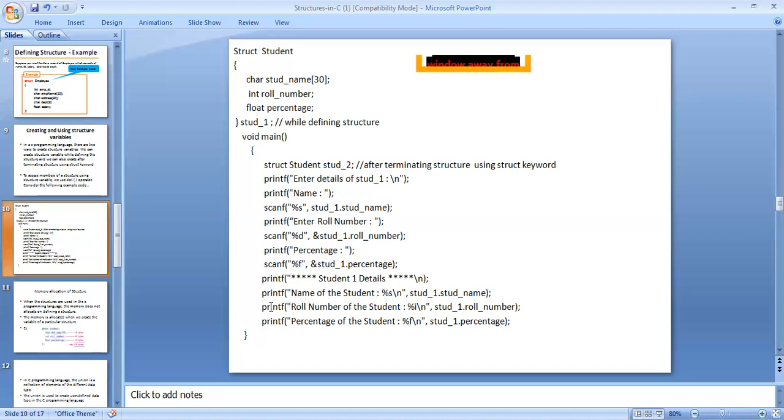You are using printf to display on the screen in the output. The output of the student's data depends on the printf used. Printf is the output function. Name of the student, format specifier s, \n is the new line, student1 dot student name. And printf roll number of the student, format specifier d, \n, student1 dot roll number. Then printf percentage of the student, f, and student1 dot percentage.